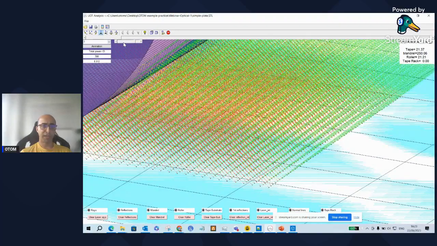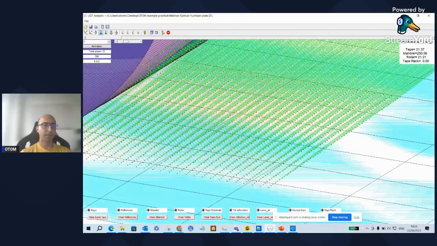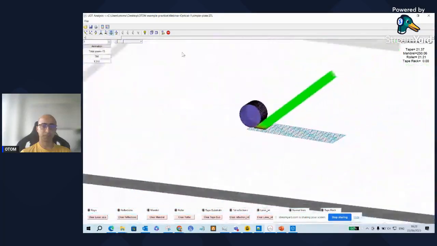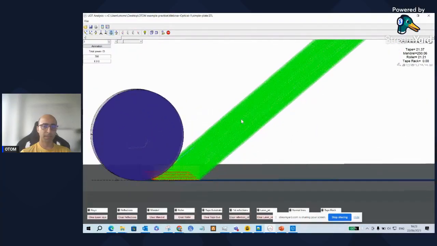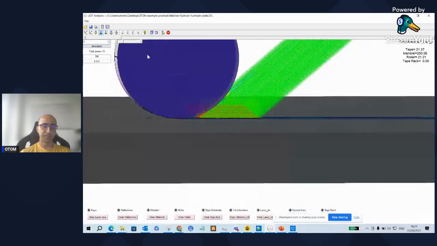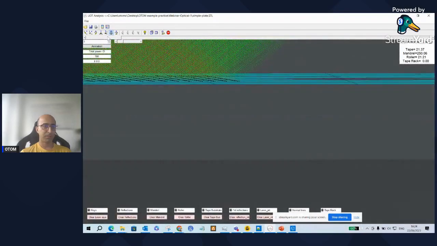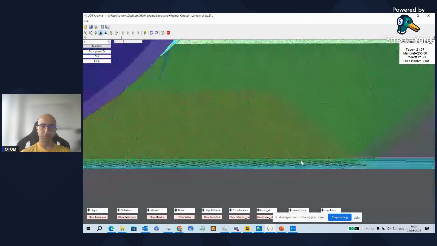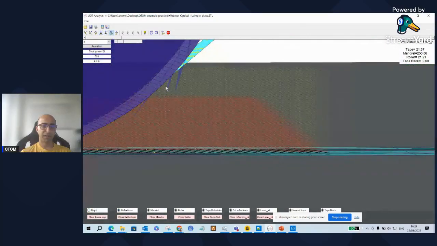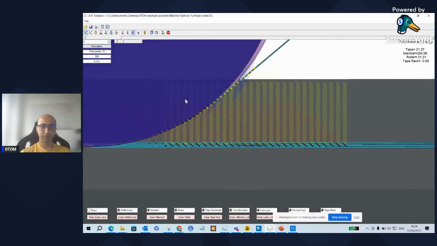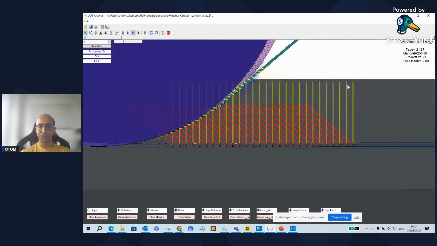If you like, you can change the transparency here and a little bit of rotation, and you will see here the reflection from the panel. So these are the reflection lines, the red lines, and these are the normal lines.